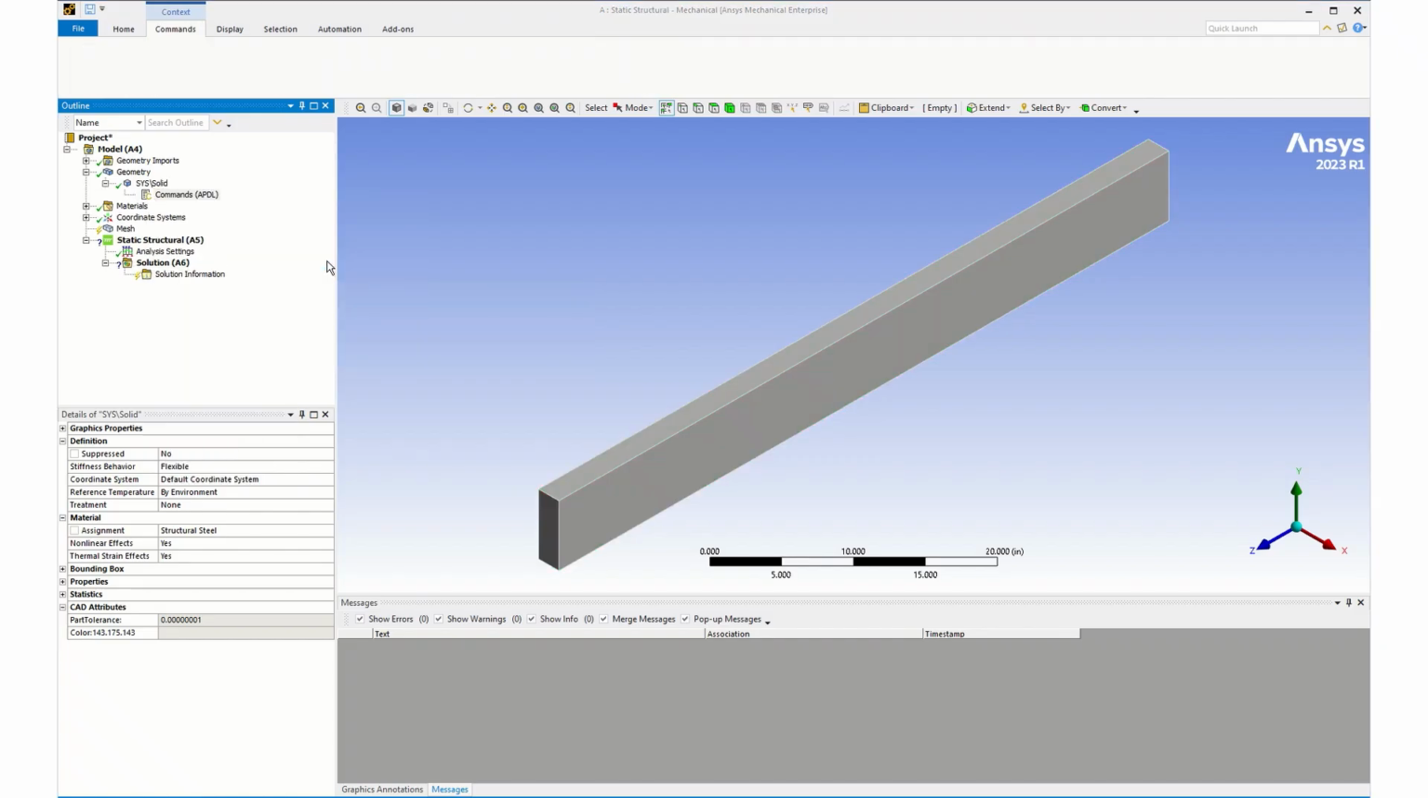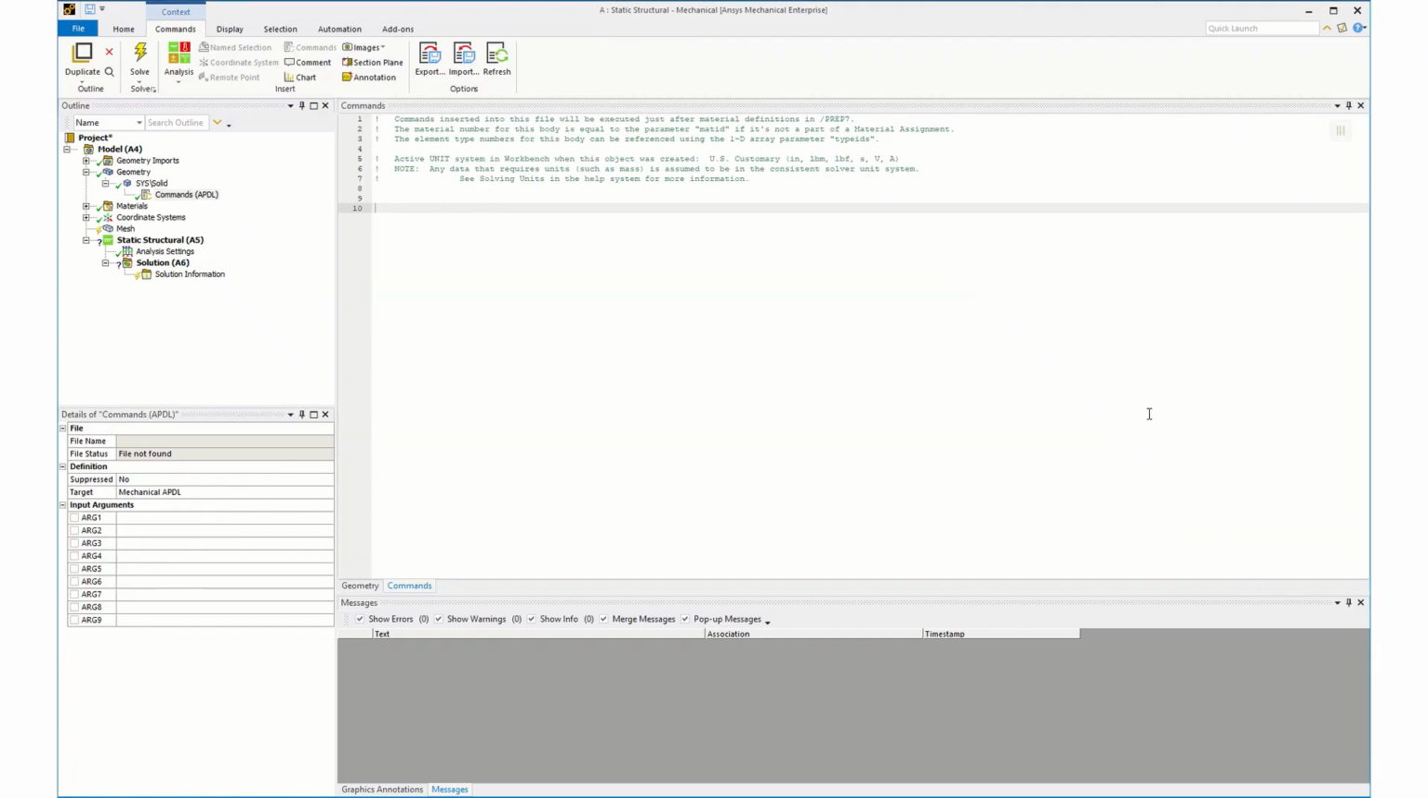So I'll click on commands, and you can see that it brings up a new window. It simply says here that commands inserted into this file will be executed just after material property or material definitions in Prep 7. So all the material definitions have already been given. We're going to run these APDL commands just after that, and we're going to write the code right here that will let us do that.